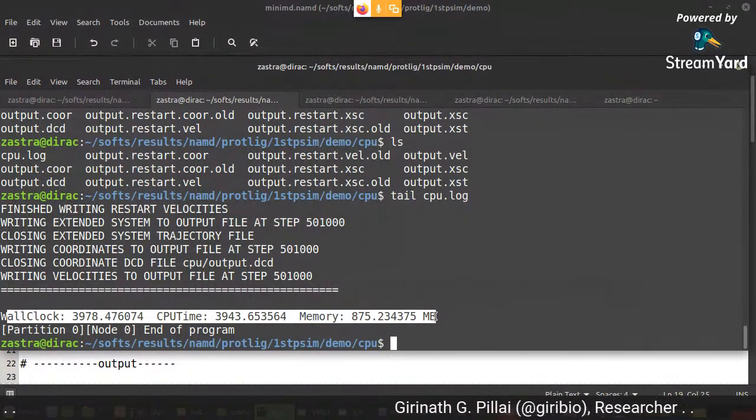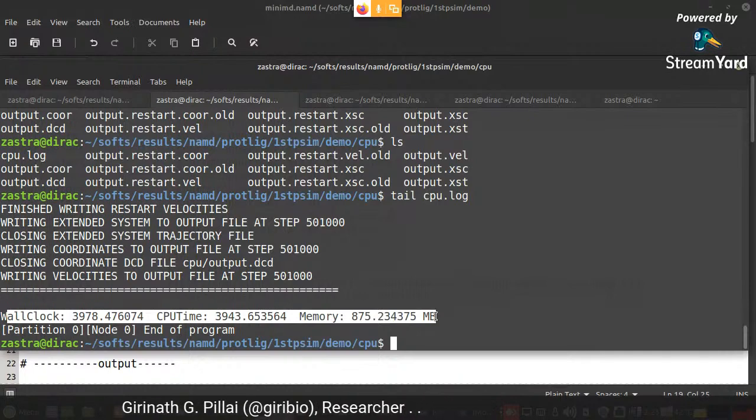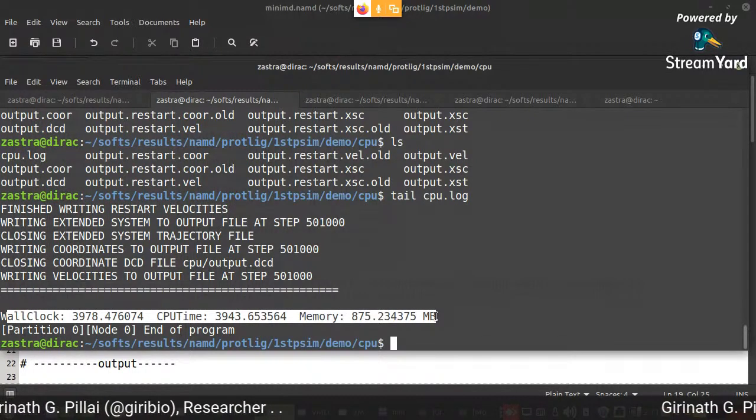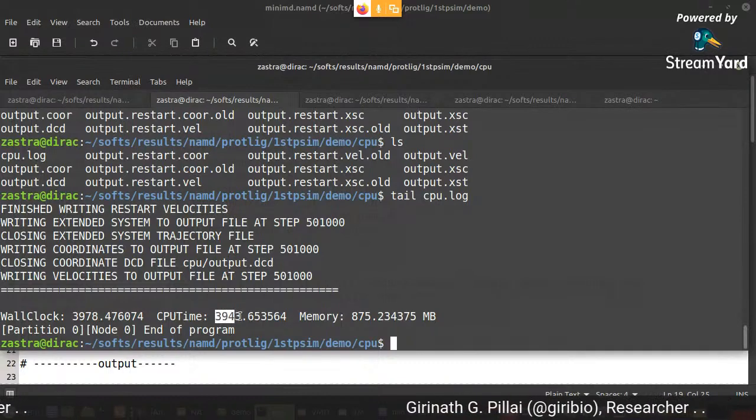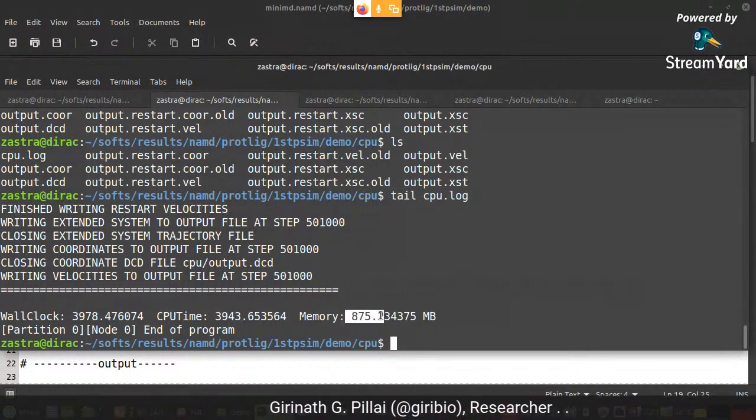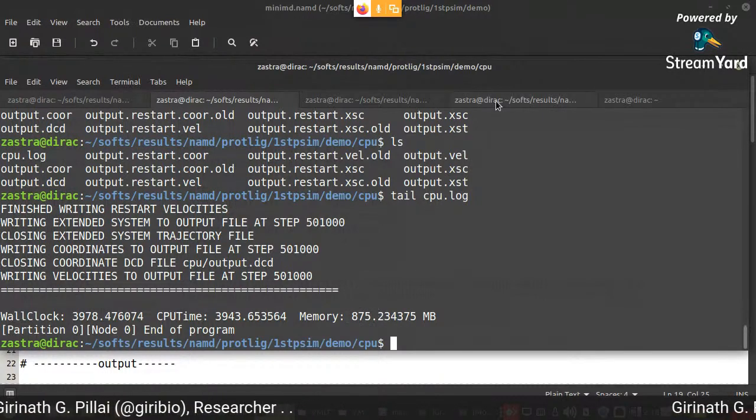So I'll repeat, the GPU card that I'm using is a 2060 NVIDIA card, and it's a 6 GB card. So CPU took around 1 hour 5 minutes, and it took around 875 MB RAM. Right. Let us go to the GPU now.